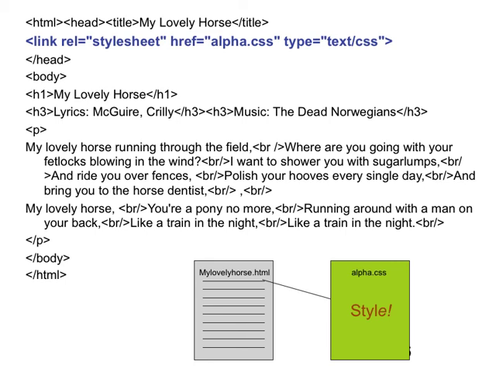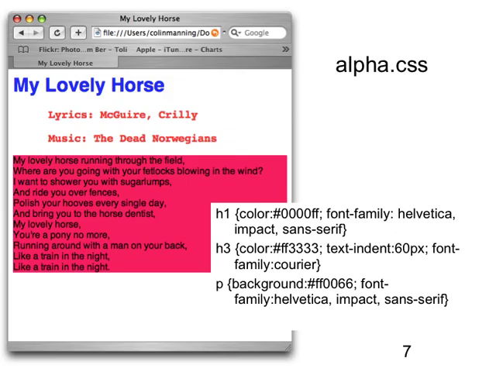So the styling information is contained in a separate file, and you link to that file from the HTML using code like this. I'll come back to that. So the same HTML file can look very, very differently depending on the style sheet that's used.